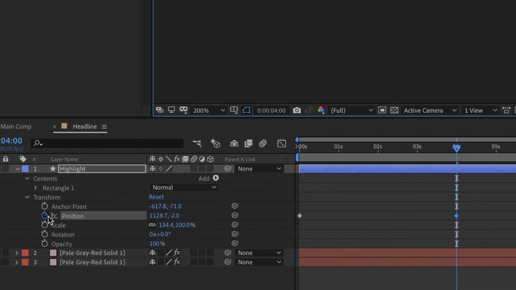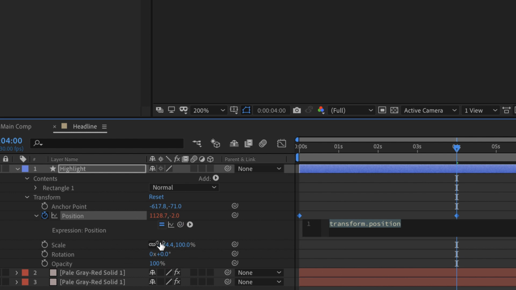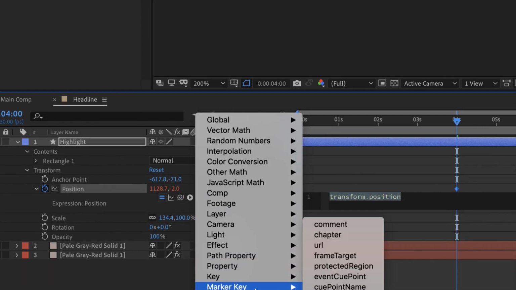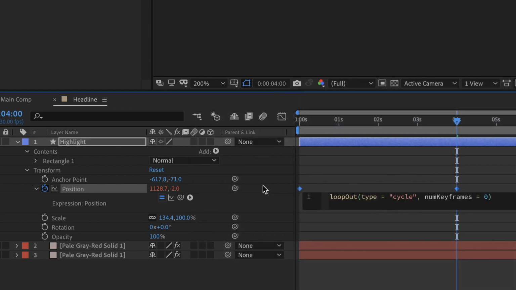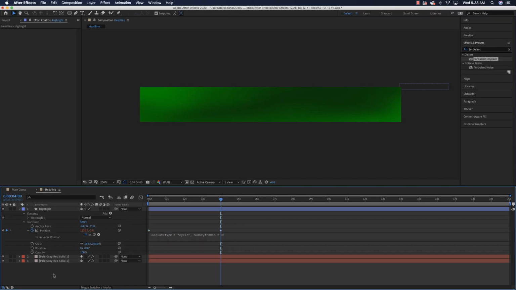And how are we going to do that? Well, I'm going to come down here to this. I'm going to Control or Option click, depending upon if you're on Windows or Mac. And I'm going to select this one. And I'm going to go to Properties. Again, in the last video, I covered expressions. And just go to loopOut in the expression language anyway. And this is going to cycle. I don't want it to ping-pong. And you can see it goes across the screen.